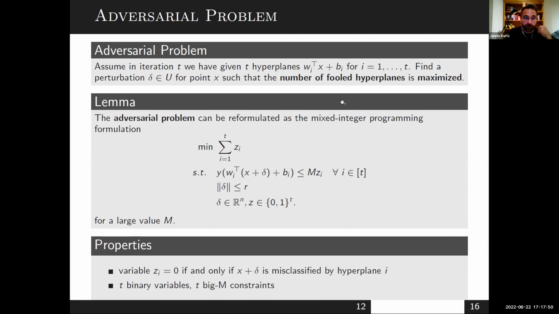Now, the big question is, how do we solve this adversarial problem? So I define this adversarial problem here as follows. Assume we are in iteration T. That means we have T hyperplanes already.